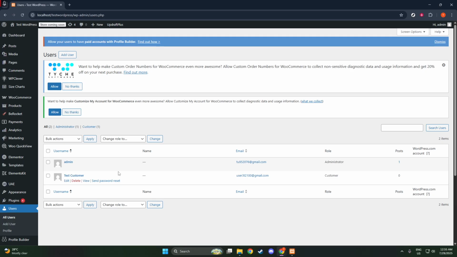Now you need to find the specific customer account you want to delete. You can either scroll through the list to find the username or use the search box provided at the top right for a quicker search. Simply enter the username, email, or relevant detail into the search box and hit enter.